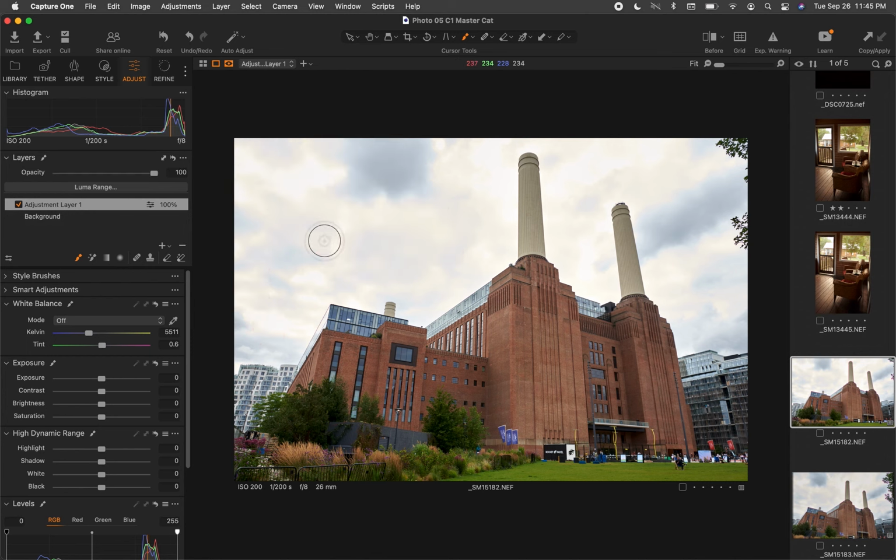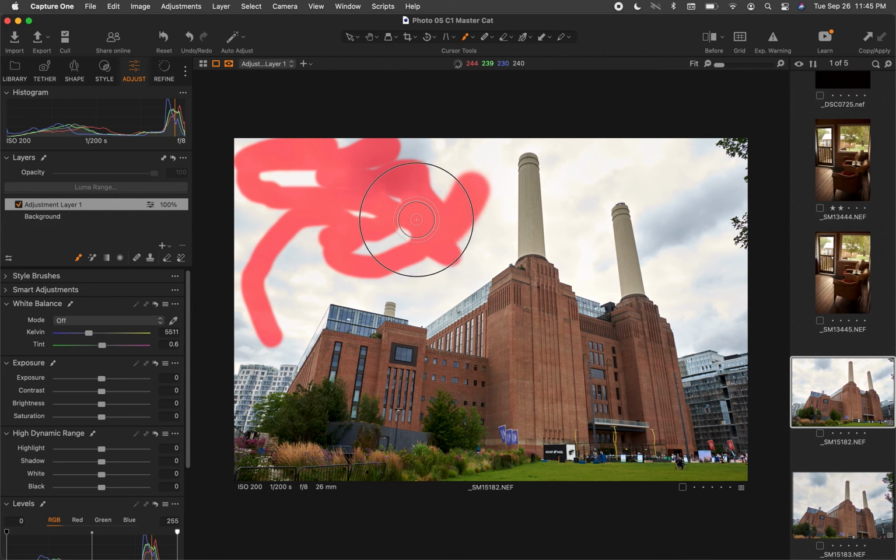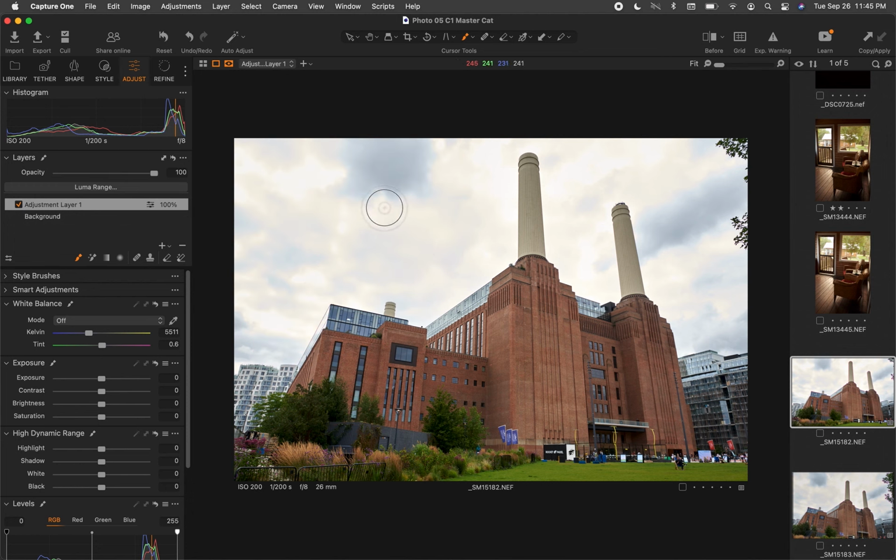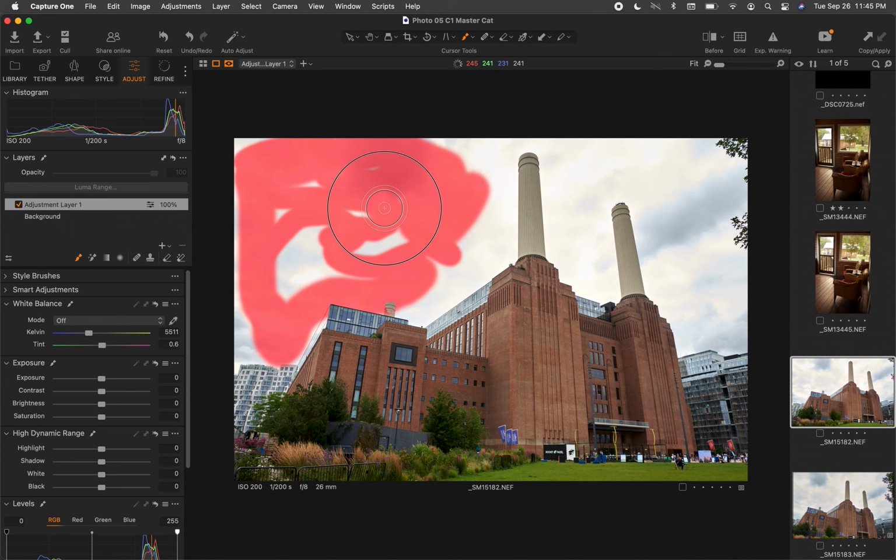If I make the brush bigger, I can once again continue painting around the area. But it also will include it when I go back to paint some more. You'll see that it does clip a little bit in and out of certain areas.